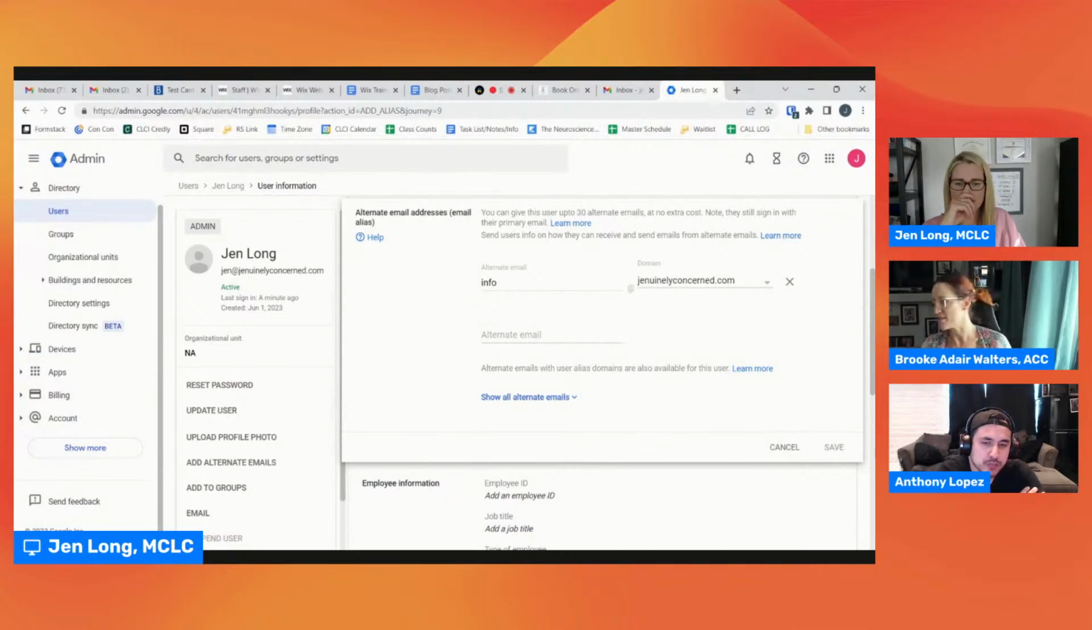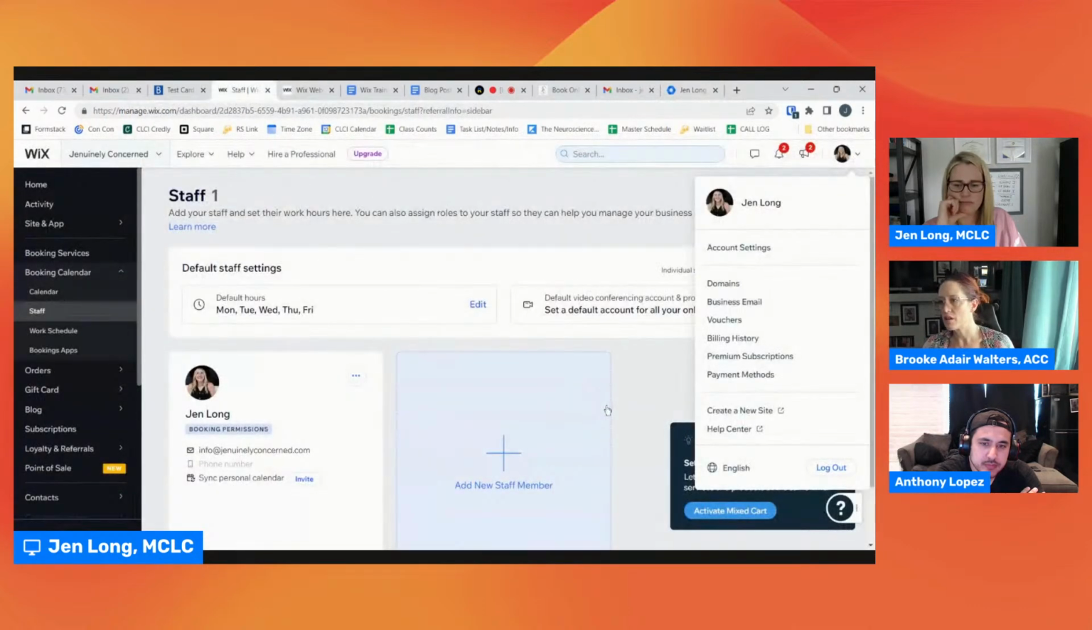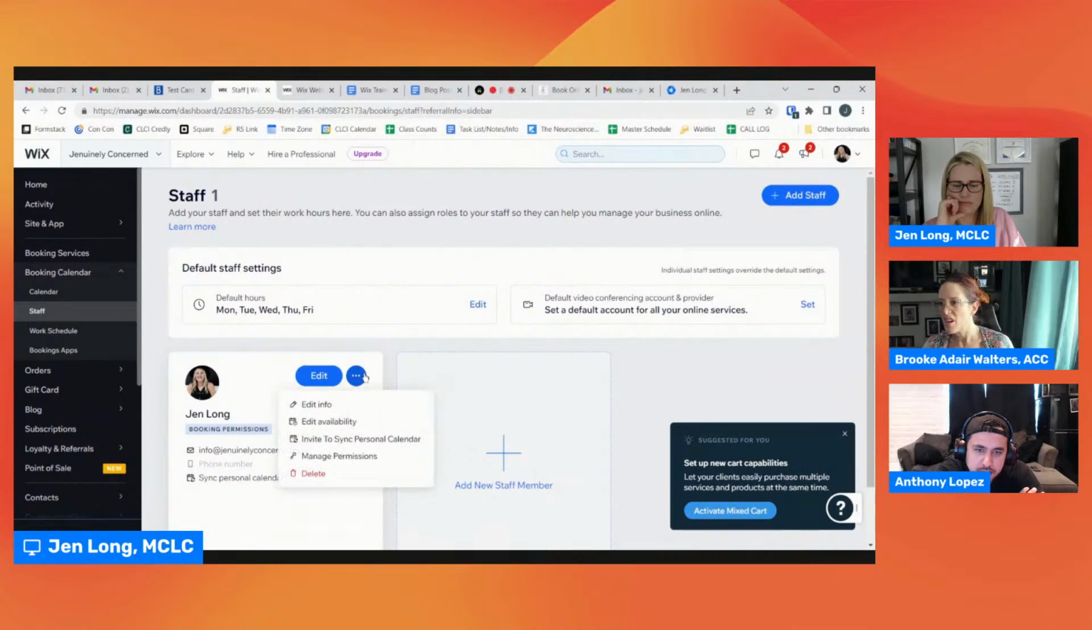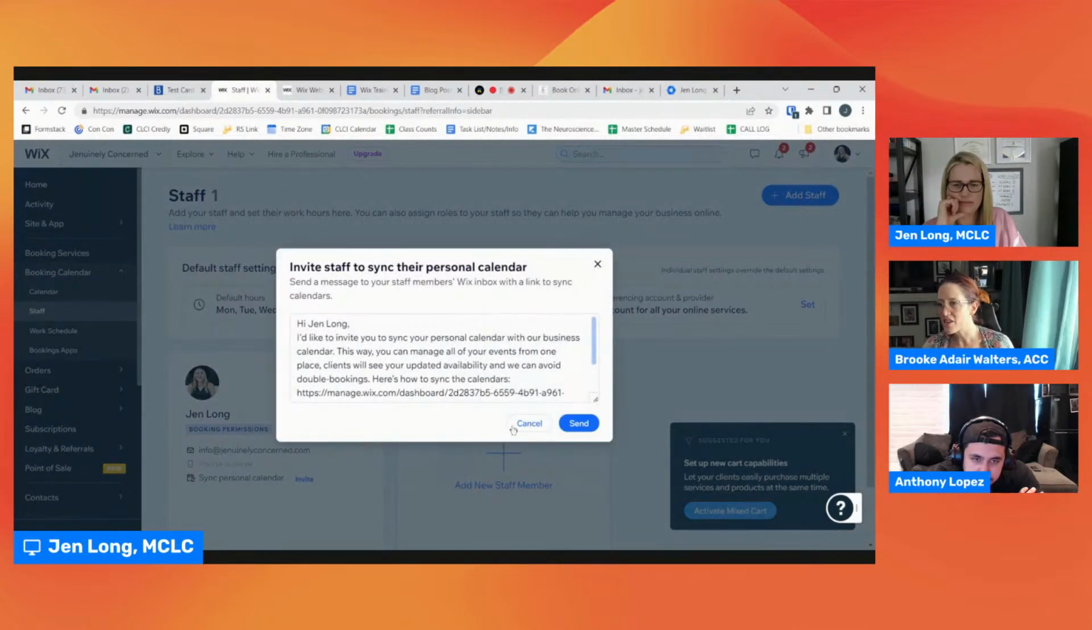Let's go back over to Wix then. What are the 3 dots by you? What does that 3 dots do for me? Go to edit info. Oh, error. A new invite? Oh, that's the same thing. Yeah, so you cancel on that.